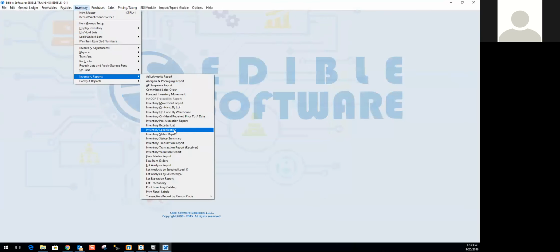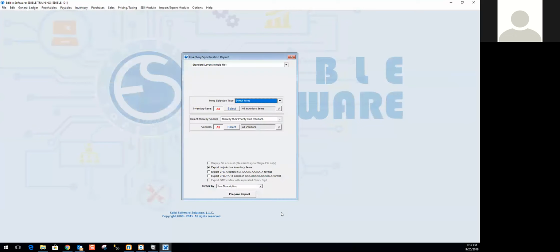Okay, so back down here, inventory specification report. So this is specifically an export, and we have a single or an extended layout. So extended layout just includes a little bit more information about the item, but essentially this is including all the information that you need for items. So very similar to an item master report, but it's specifically for Excel. So again, I can filter by different item options if I wanted to.